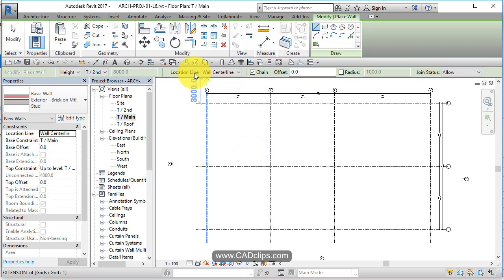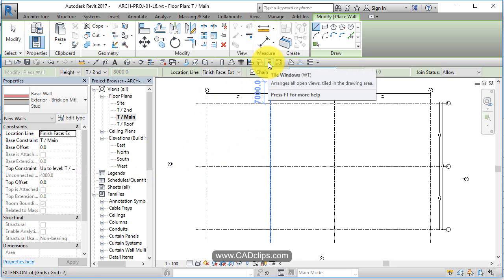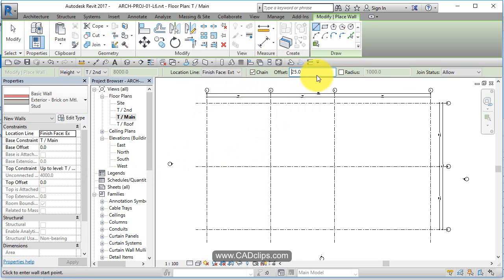And I am going to say the location line. The points I'm going to pick are going to be the finish face exterior of the wall. At the outside of the brick is my placement point. But I'm going to offset it by 25 millimeters, which is about an inch. So an inch overhang beyond that, because my foundation wall is going to be right on that edge.